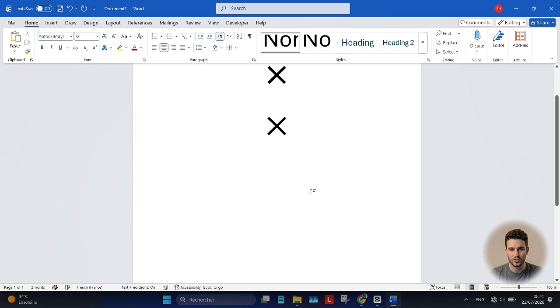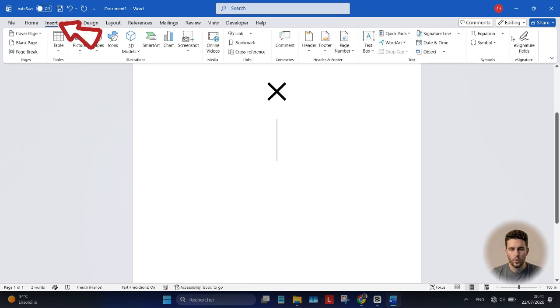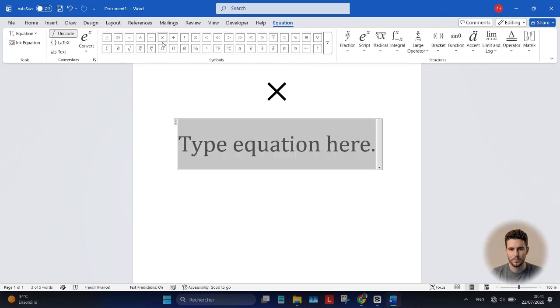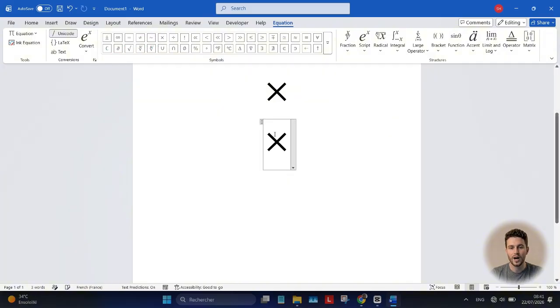Next, we have the equation toolbar. If you prefer clicking, go back to the Insert tab, click Equation, and choose Insert New Equation. Look at the top menu ribbon. In the Symbols gallery, locate the multiplication sign and click it to drop it into your document.